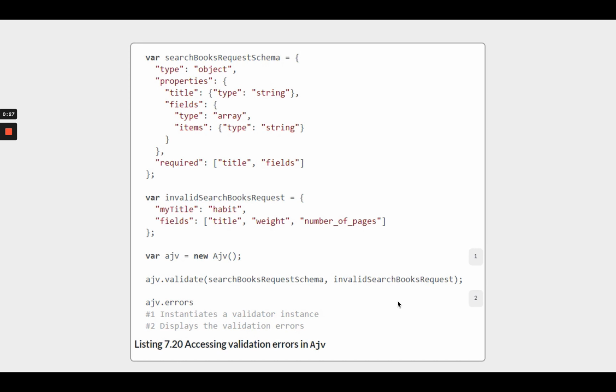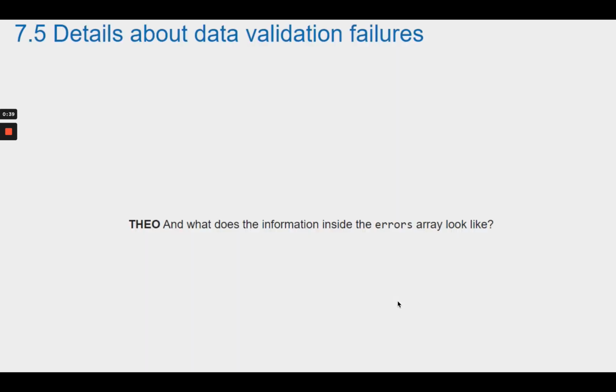Imagine we encounter a search book request where the title field is named My Title instead of Title. Take a look at this example. As you can see, we first instantiate a validator instance. Theo. And what does the information inside the errors array look like? Joe. Execute the code snippet.